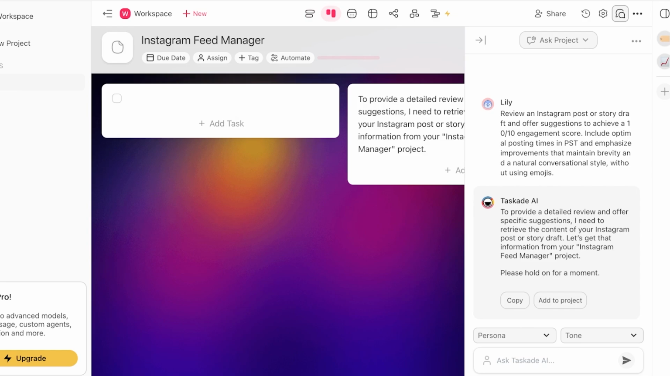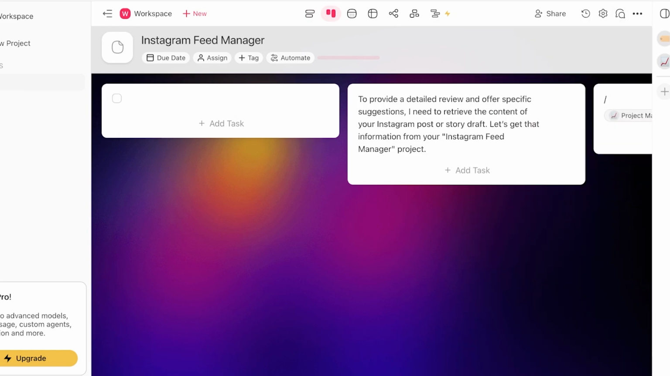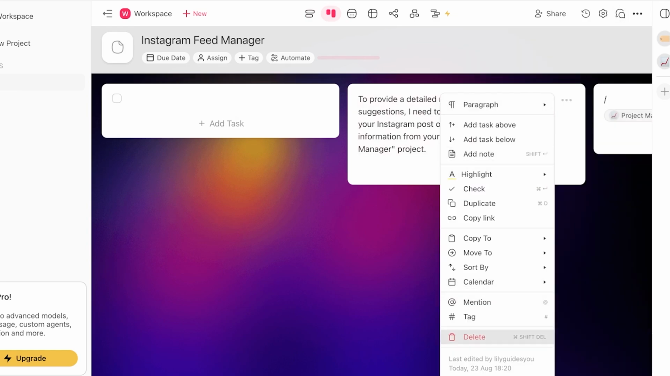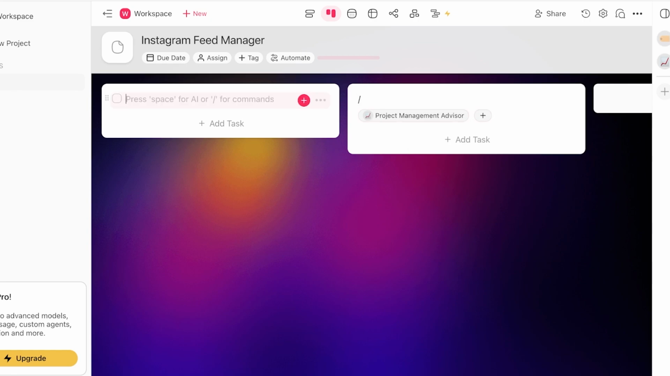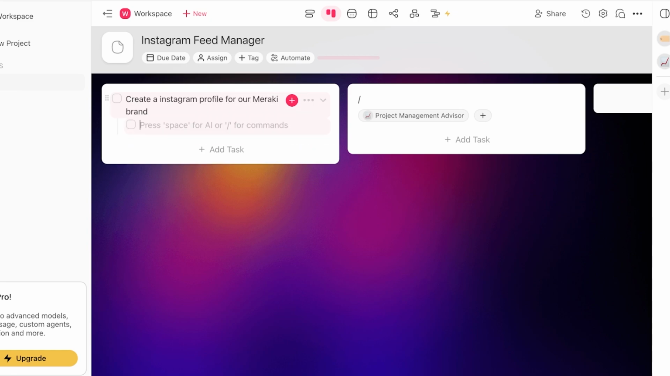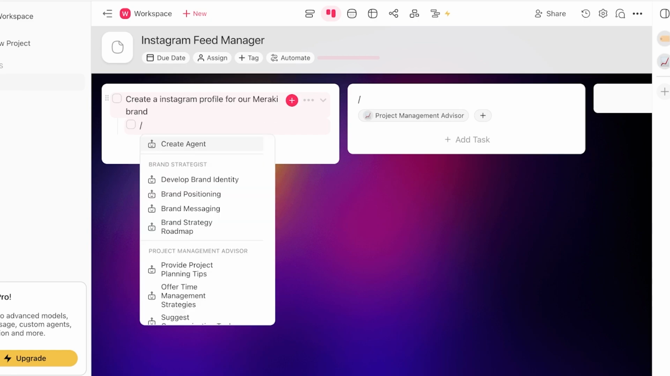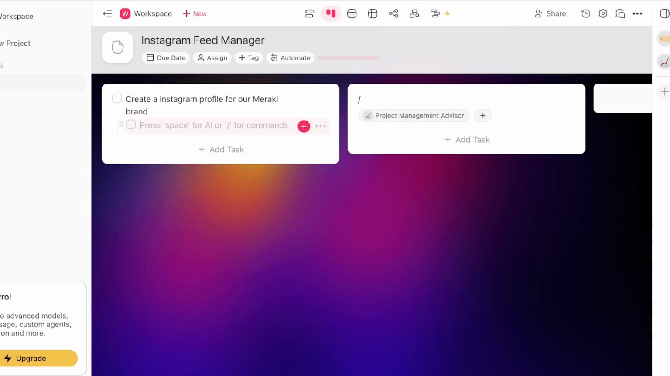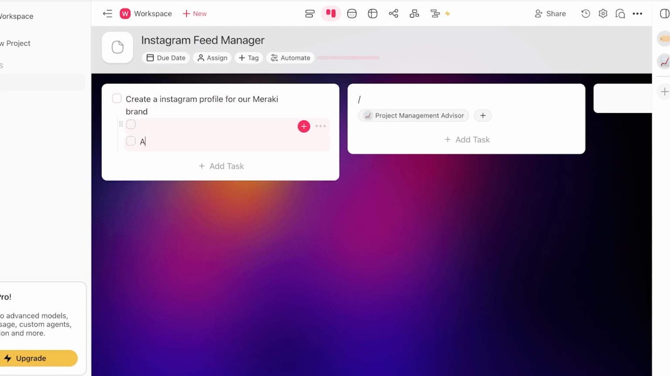Now, in your workspaces, you can view them in different ways. You can add different tasks into different lists as well. So if I have a task to create an Instagram profile for our Meraki brand, then the next thing that I might want is to provide project planning tips. It's going to provide me specific tips related to this task. Then I can add the next task, so on and so forth. So in this way, you can automate a lot of your work with the Taskade AI.